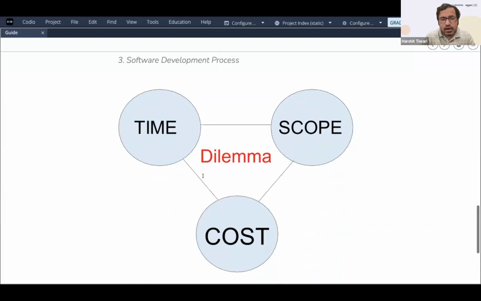So this is the diagram: how much time will it take? What is the scope of the task that we need to do? And what is the cost? Just like in managing your home, you need to change something. How much time will it take? How much will it cost me? And what is the scope? Do you want to scrape the entire wall off and change it, or just apply a quick fix? These are the things that you need to consider, and that is your dilemma.